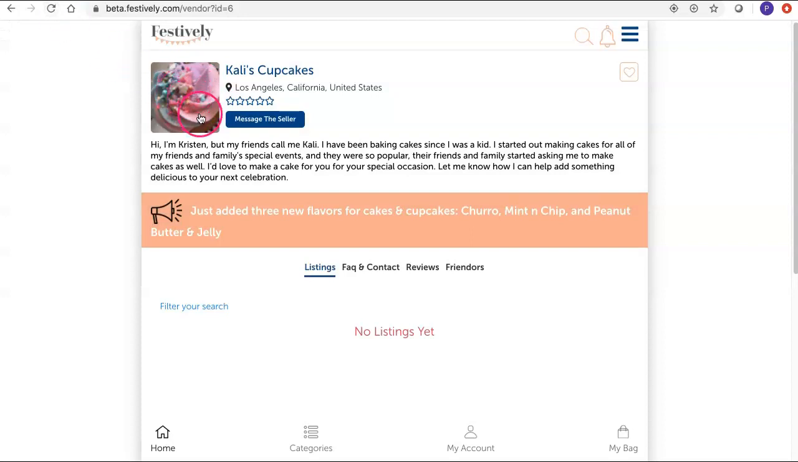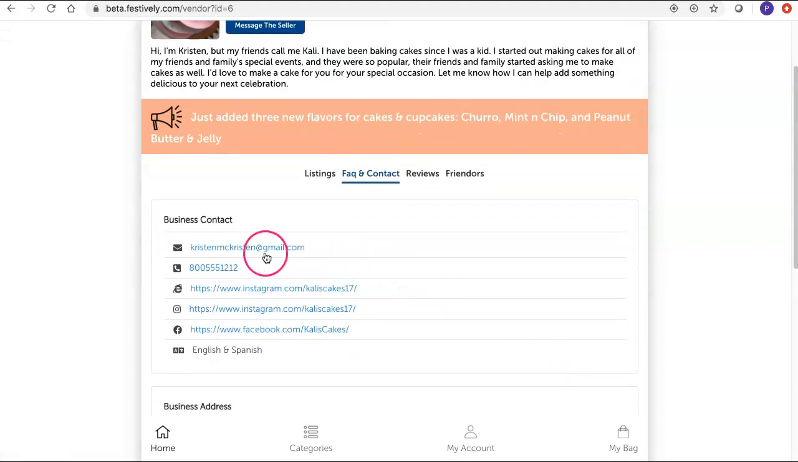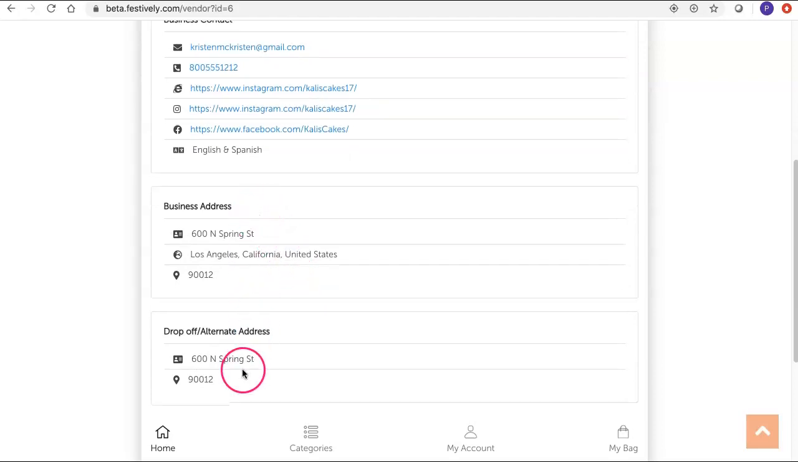Fabulous. So you have your logo or your photo here, the name of the shop, you've got your location, your description or story about you, you've got your announcements, and it's looking really good. If we click here on FAQ and contact, you'll see that some of the information has come through, the email address, phone number, your Instagram and website if there is one, Facebook, anything else that you've entered here will show up. Your business address and that alternate address will show up here as well.